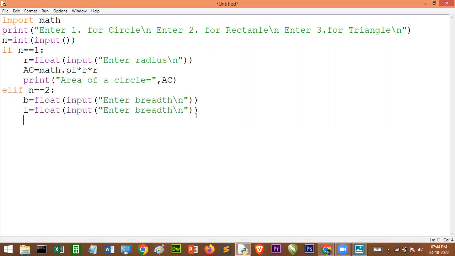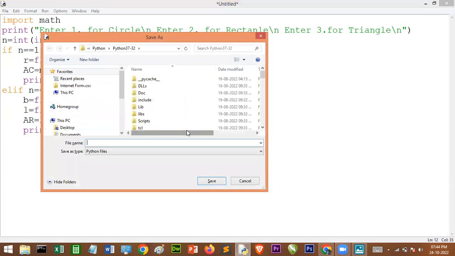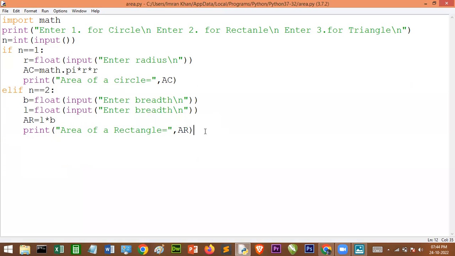Then what is the formula? Length into breadth is the formula. AR, area of a rectangle, is equal to length into breadth. So I have calculated this. Then I'll print it: area of a rectangle is equal to AR. I'll save the file with the name area.py.